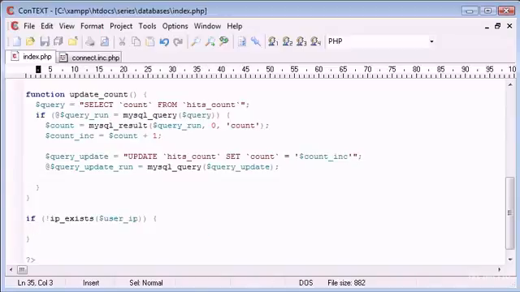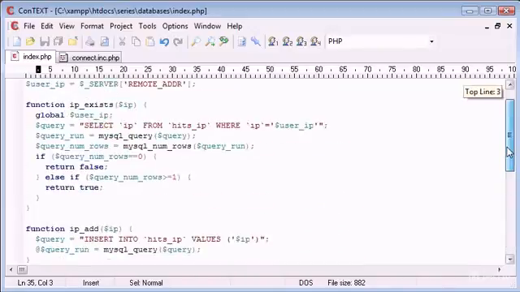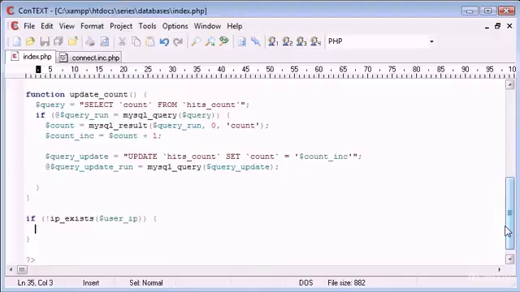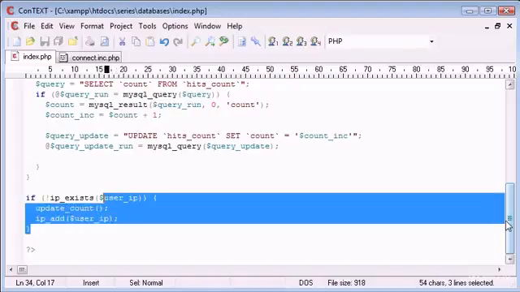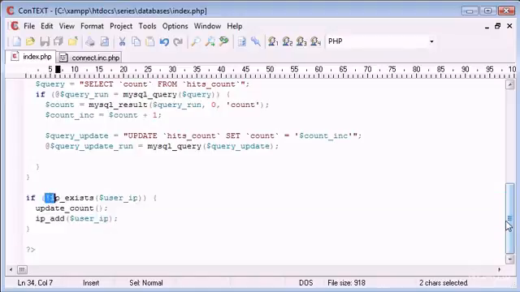So our IP address doesn't exist. What do we need to do? We need to add the IP address and update the count. So all we simply do is update count and add IP. Or is it IP add? Yeah. IP add user IP. And that's it. This piece of code has incorporated our 3 functions. First of all it made a check using a function. Then it's updated the count using a function, and then it's added our IP address.